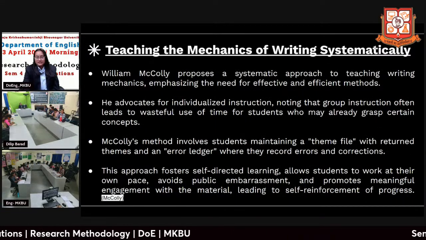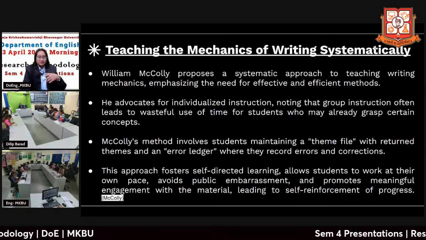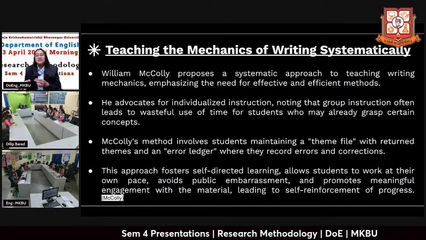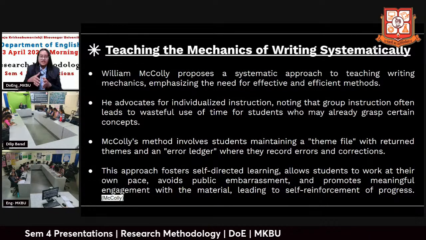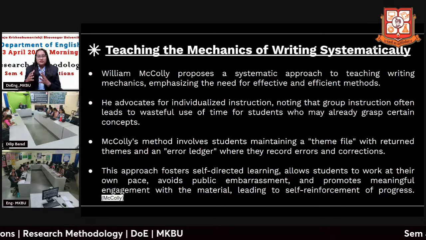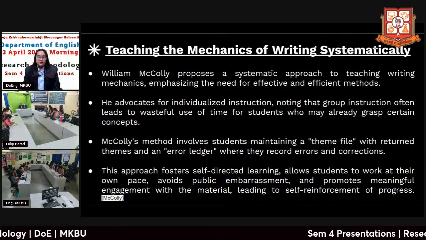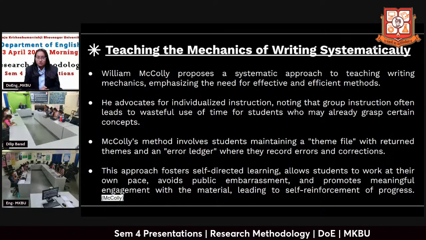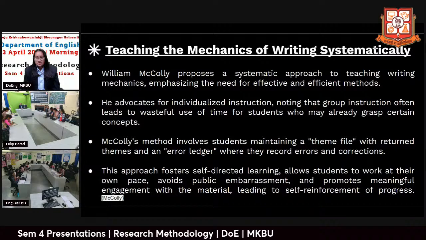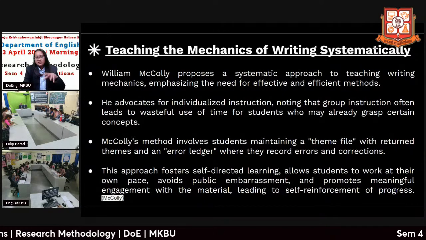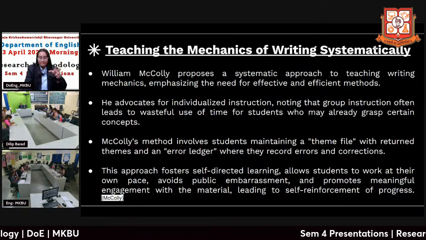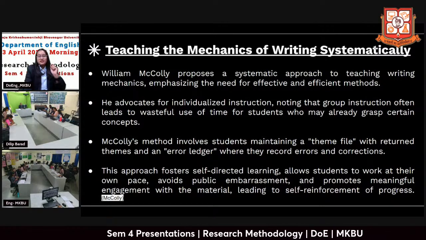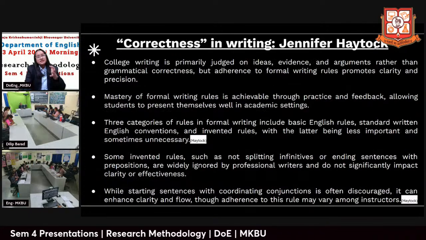Teaching the mechanics of writing systematically. So, another research paper, or we can say article, written by William McCody, proposes a systematic approach to teaching writing mechanics. It emphasizes the need for effective and efficient methods. He advocates for individual instruction rather than group instruction, which often leads to wasteful use of time for students who may already grasp certain concepts. So, McCody's method involves students maintaining a theme file, which holds their themes, and an error record, where they record errors and corrections. So, correctness in writing.